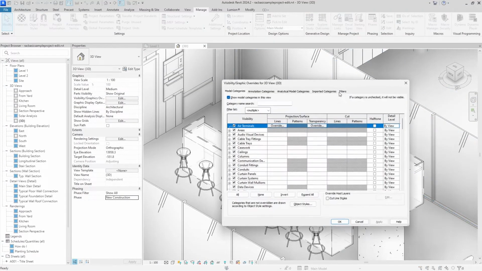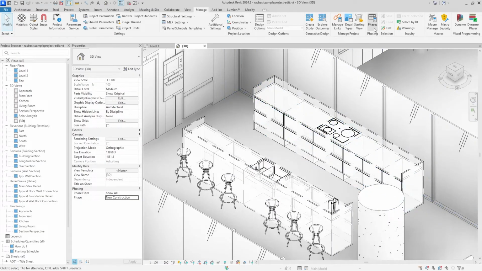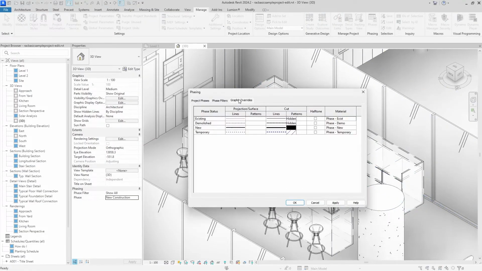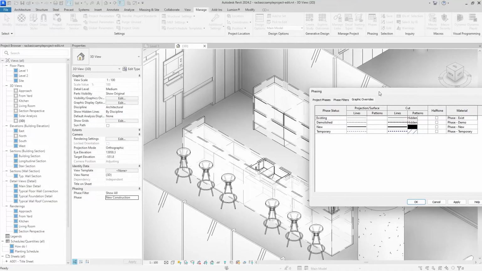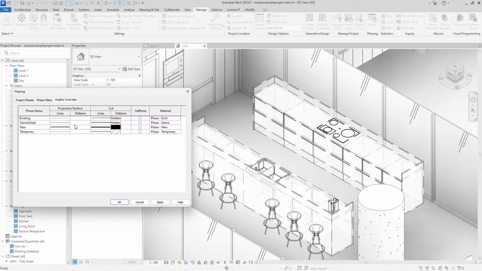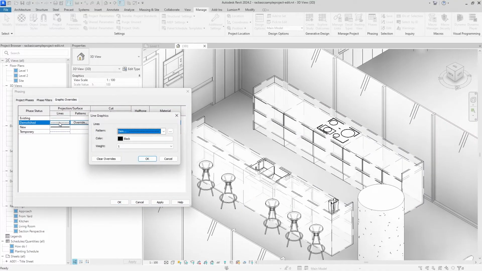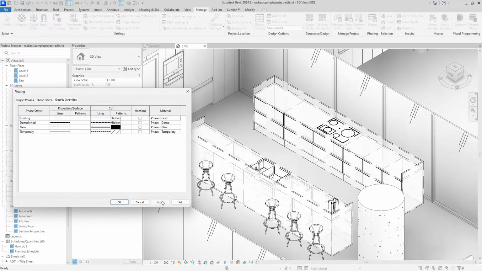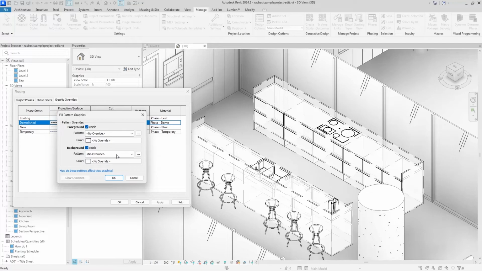So we can hit VG, actually, don't hit VG. We can go to phases in graphical overrides. We're gonna go over there. And let me just move this off to the side so you can see what I'm doing. I'm going to go into the demolished phase status and make the weight a little stronger and hit apply. All right, that didn't seem to do much, but let's add a pattern.